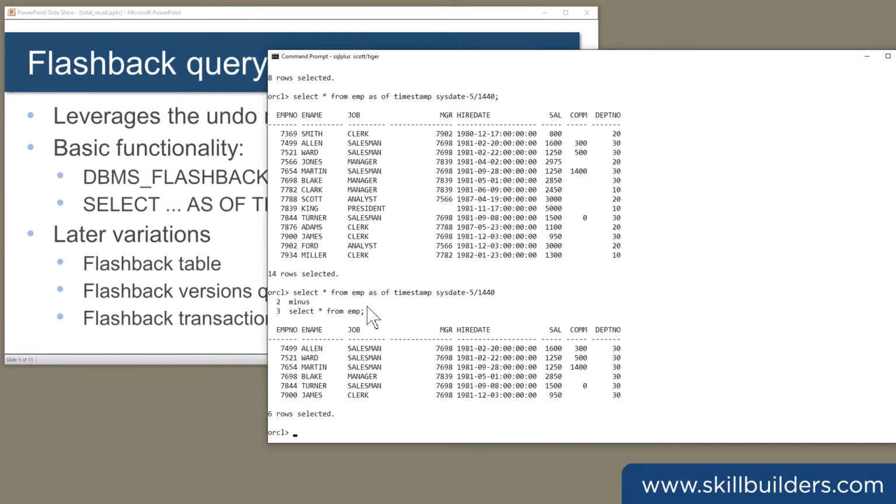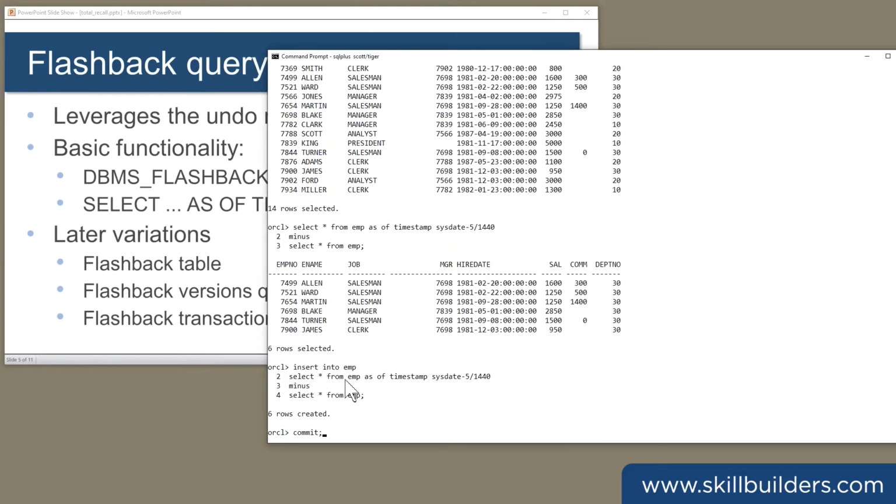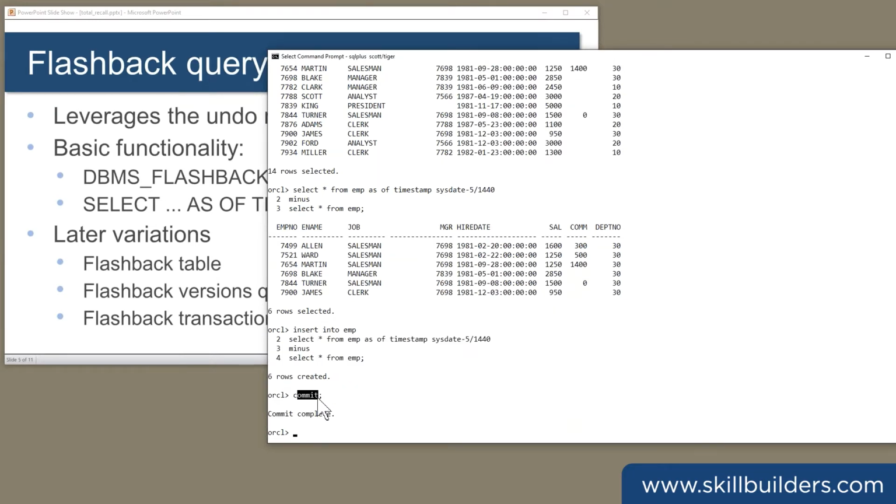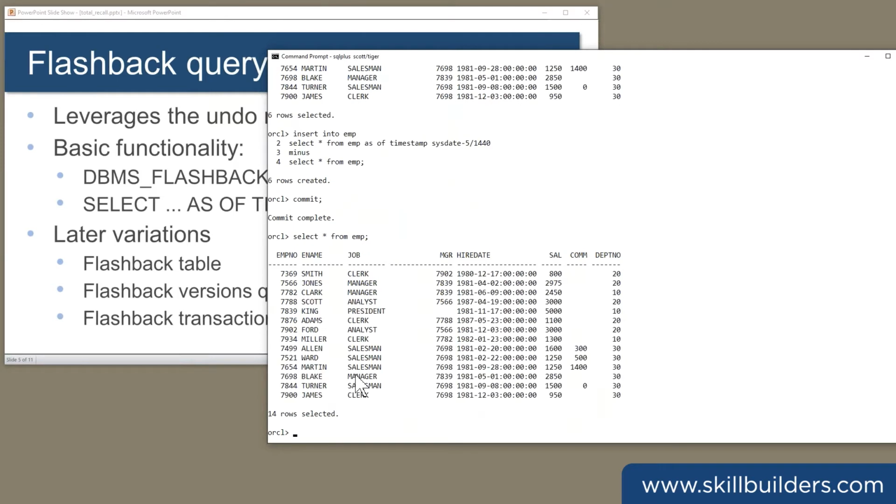So you can reverse engineer to a certain extent what happened. I could indeed use that query to put the rows back, which is what I'm going to do now. Insert into emp the select, the 6 rows go in, and commit. My rows will now all be there, as we can see.